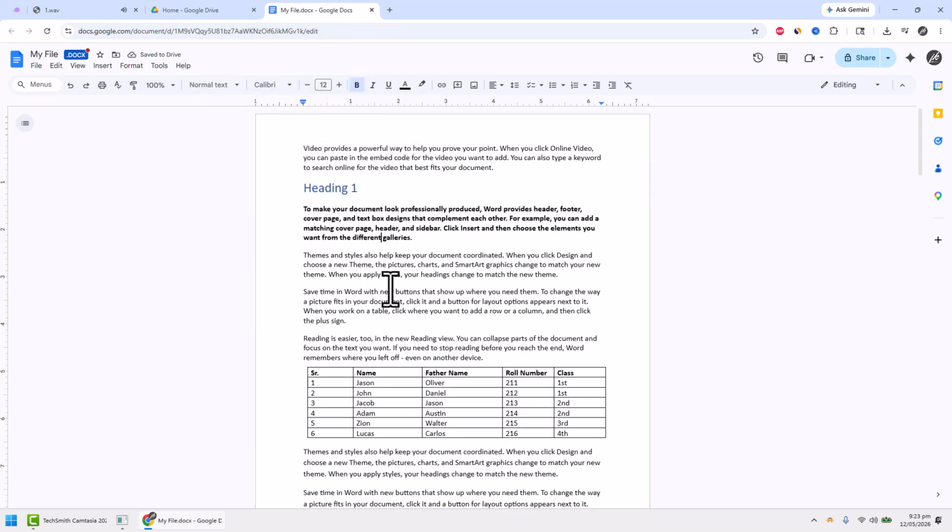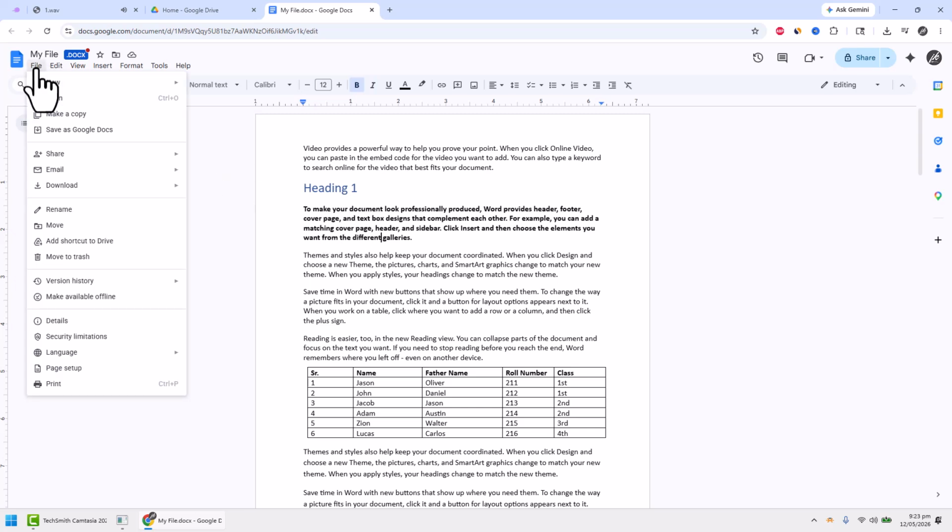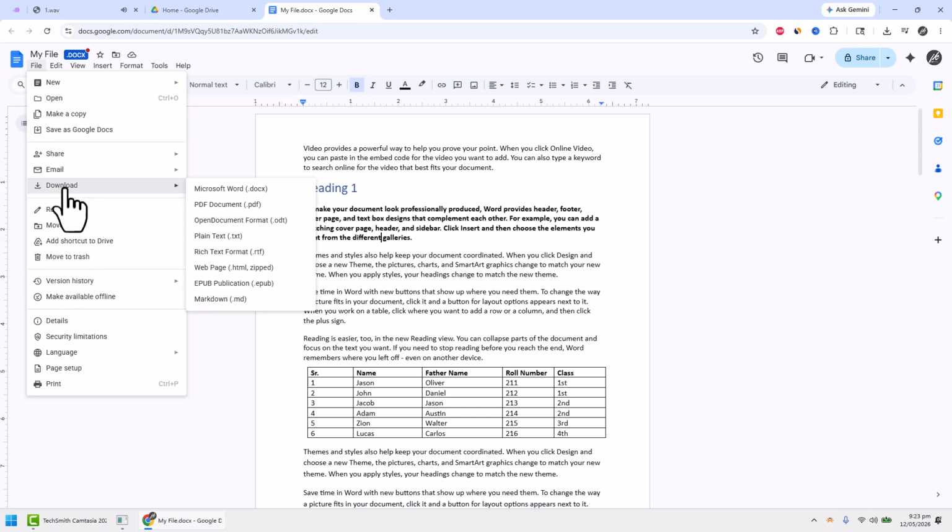After you finish editing your document in Google Docs, you may want to download it again as a Microsoft Word document. To do this, go to the File menu at the top, click on Download, and then choose Microsoft Word.docx. Your edited file will now download to your computer in Word format.